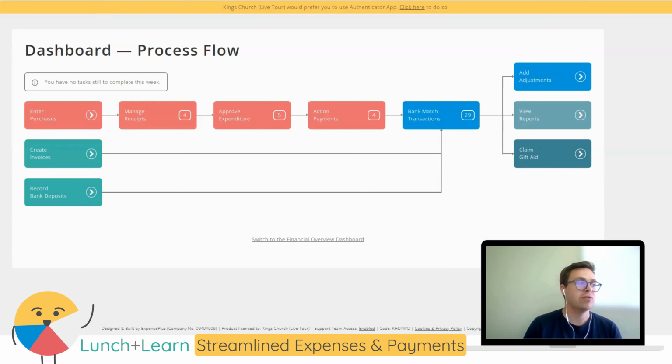If you're not seeing this version of dashboard, we do have two different dashboard views. So if you click on this, it will take you to your financial overview dashboard. So if you're in that dashboard, you'll have the equivalent button to come and see your dashboard process flow if you would like to.